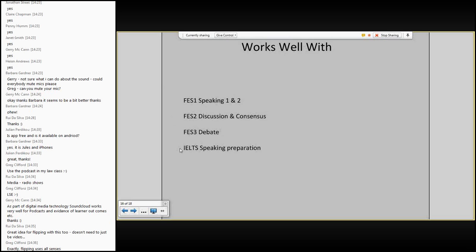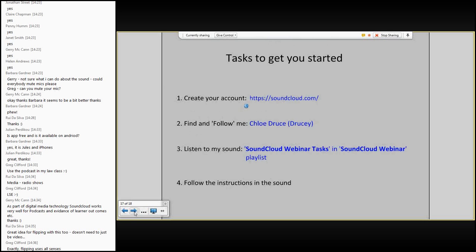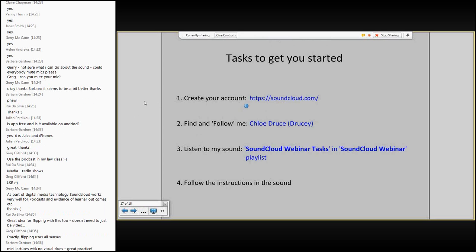So now I would like to present you with some tasks to get you started with SoundCloud. So first of all, I would like you, after this webinar, homework if you like, to go to SoundCloud and create your account. You just sign up with your email address and password. I'd like you to find and follow me. So if you go to that search window at the top of the page, put in my name, or this is my nickname, on SoundCloud, and find me there, and then there's a button you'll see to follow me, and I'll attach instructions again on searching for people on SoundCloud.